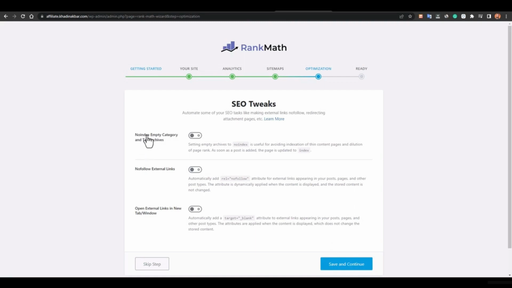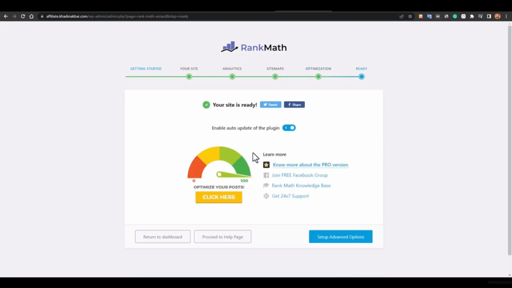And here, first of all, noindex empty category and tag archives. Enable this one. Nofollow external links, I'll enable this one, and then open external links in new tab, I'll just enable this one. Then click on save and continue, and here you go. And now we will click on advanced options to see the advanced options.